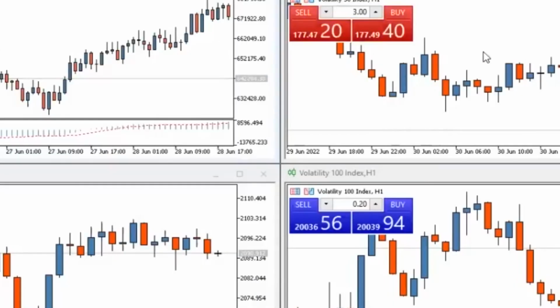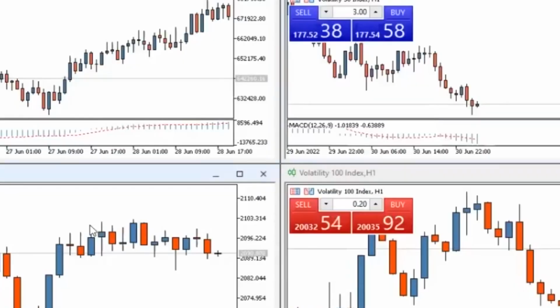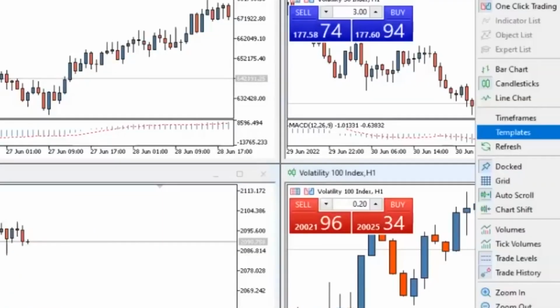So after doing that, I'm just going to come to this part, click on Templates, the MATD, right? And the next thing, I'm just going to do the same thing on every one of these windows. And with that, we're good to go.